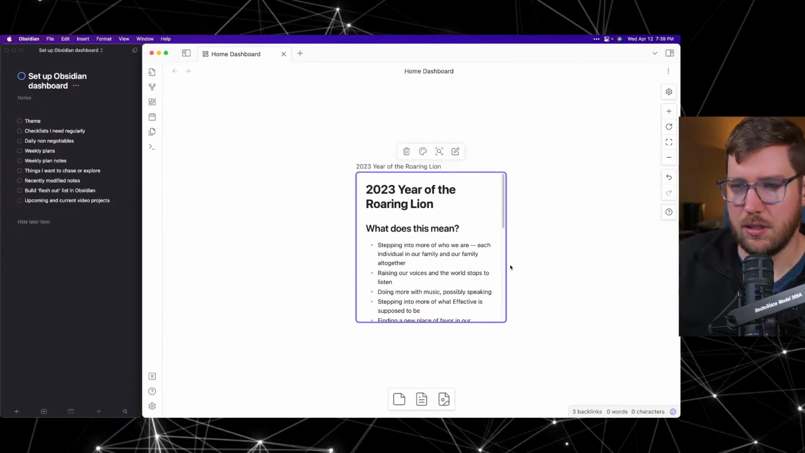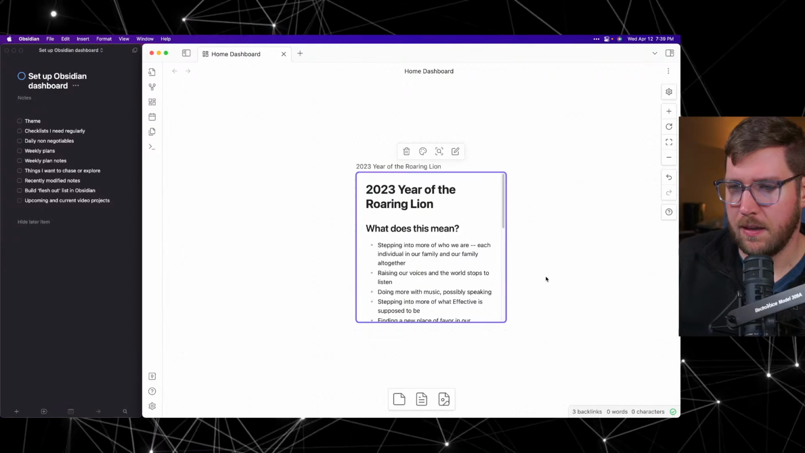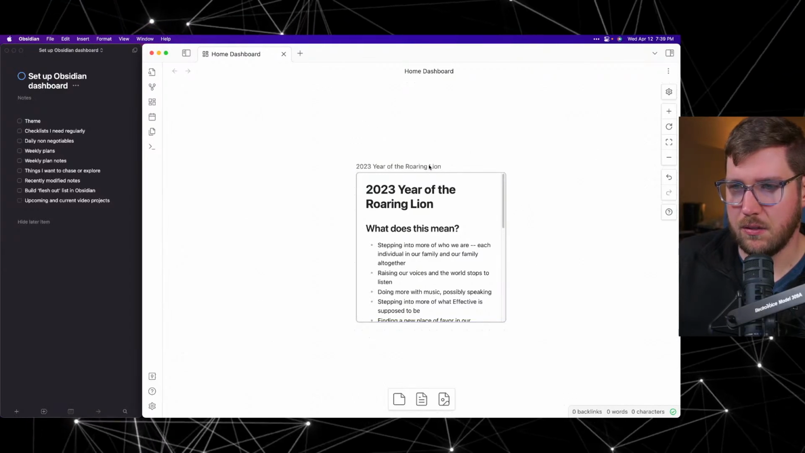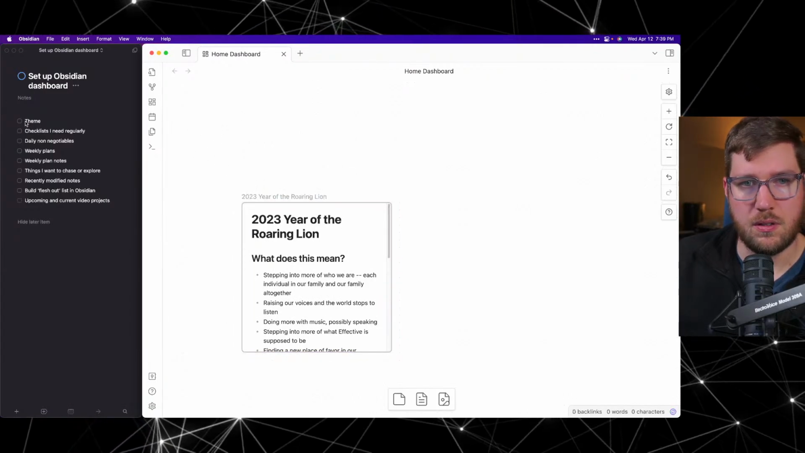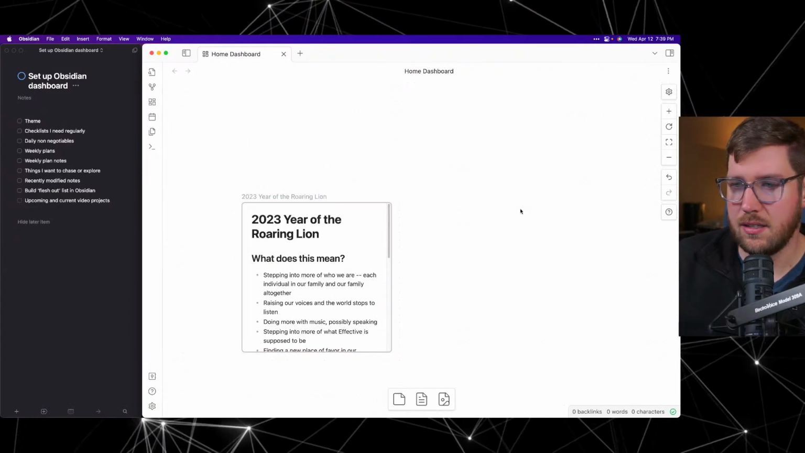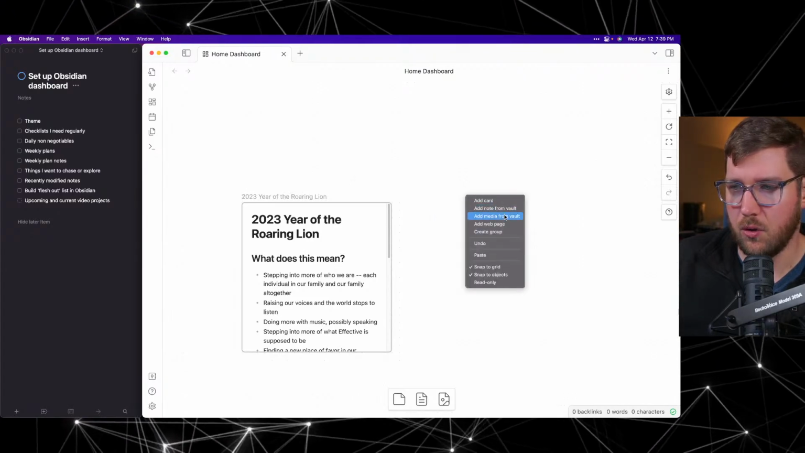Year of the Roaring Lion. So that's my theme for the year. So got that there. Checklists that I need regularly. This one I think is going to be a vault or note.